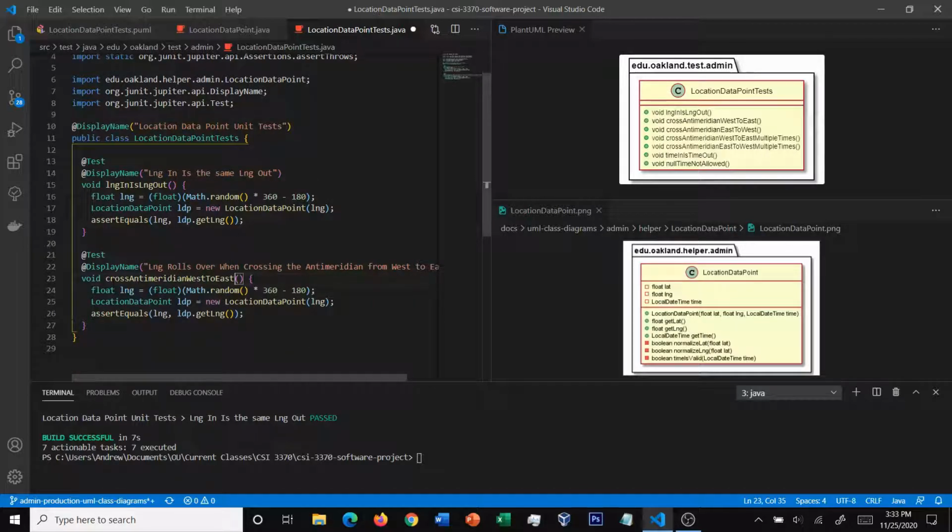And so we generate another location data point here. But what do I know about this location data point? Well, I know that we've got to cross the anti-meridian. So what we're looking for is something that is from west to east in particular. If I'm going west to east, it means that my location data point is below 180. So what I'm going to actually do here is randomly generate a valid point, and then we're going to subtract 360 from it.